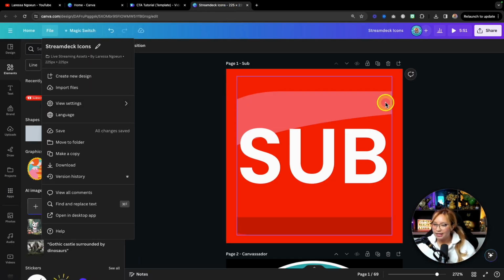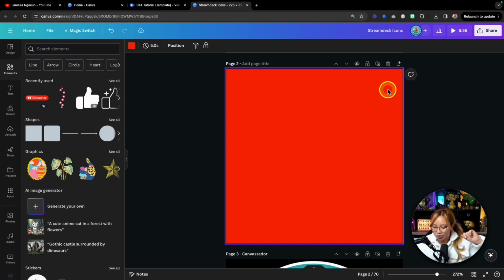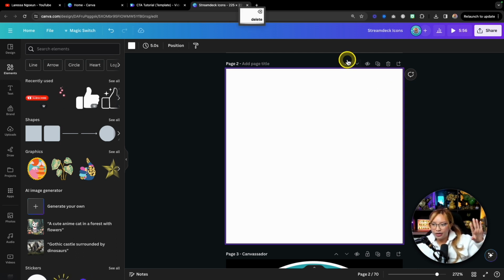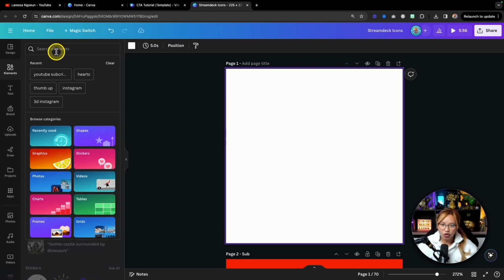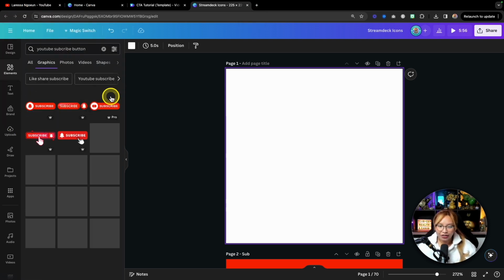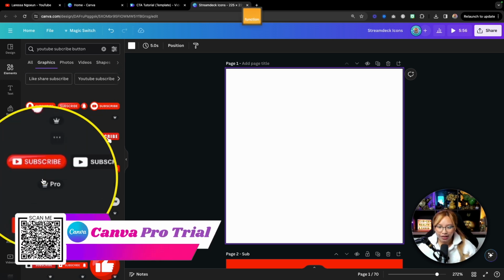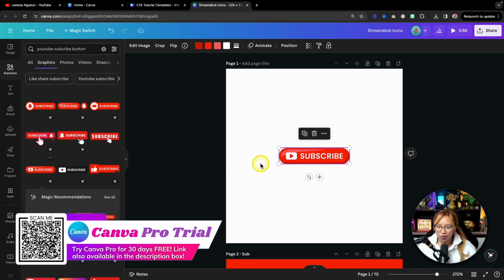Now in this case, here's my sub button that I actually have on my Stream Deck, but if you didn't know how to make it, I will show you right now. Let's say that red wasn't there. Let's say this was a blank white page. I just went to the elements here and searched for subscribe or YouTube subscribe button. It's one of my recent searches, and then just go in and find any one that you like. This one is a pro one, but I think this is the one that I did use.